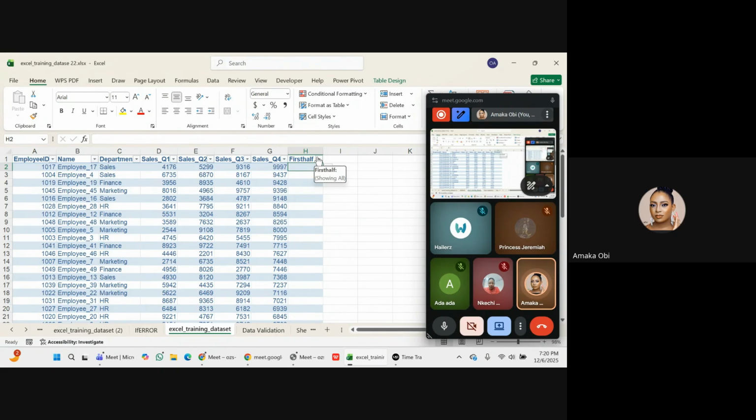So now I want to calculate our first half sales. Remember, I told us whenever I want to do calculations, the first thing is equal to. Let's say our first half sales is Q1 and Q2. So we'll do this, we'll do plus. I click D2 plus. We are clicking this and you enter. It automatically just calculates everything for you. That's the beautiful thing about making your data set a table.